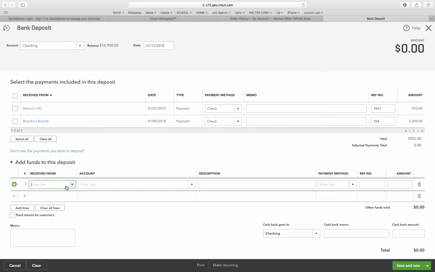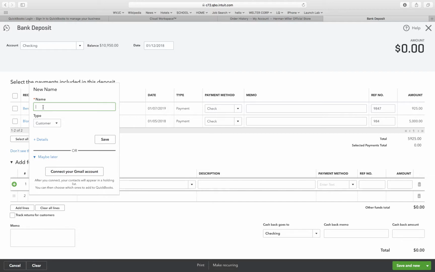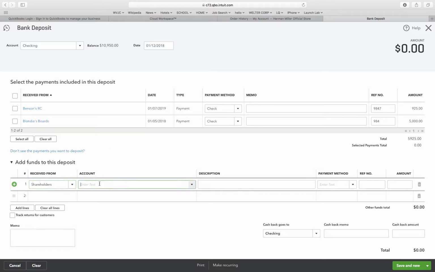So we're going to click on receive from, and it's going to tell us it's received from shareholders. It's a new vendor, so we're going to add new, and it's going to be shareholders. It's going to be a vendor, and save. And the account that's going to be affected is common stock.